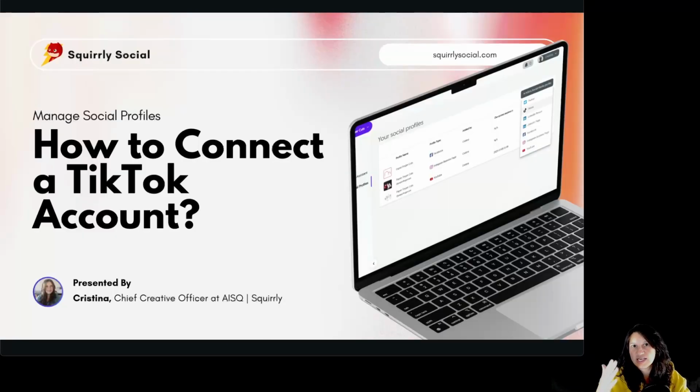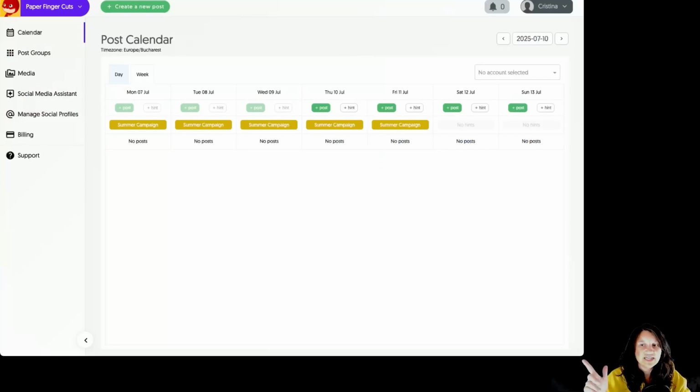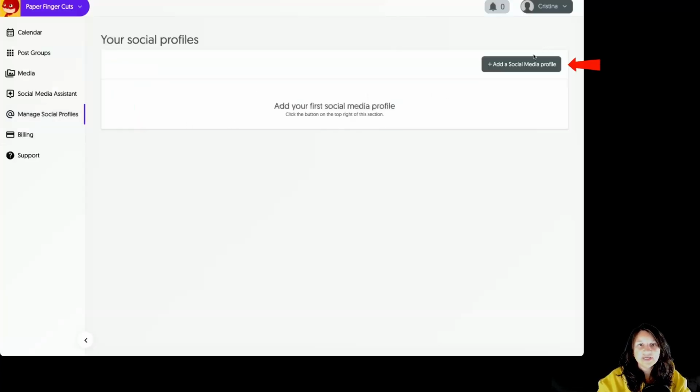And today we're going to take a look at how to connect a TikTok account. So let's go inside Squirrly Social. Right now we are in the post calendar feature. In order to connect a TikTok account, we have to go over here to manage social profiles. Then we have to click over here at the social media profiles and choose TikTok from this drop down.